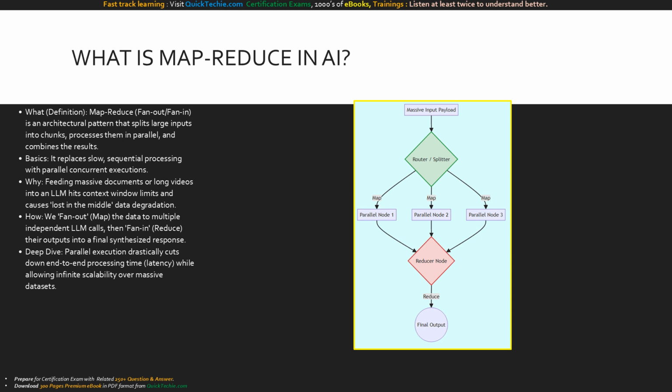We fan out, or map, by splitting the large input into smaller, independent chunks and sending them to the LLM simultaneously. Then we fan in, or reduce, by taking those individual responses and combining them into one final, coherent output. This parallel execution drastically cuts down processing time and allows us to bypass strict token limits securely.